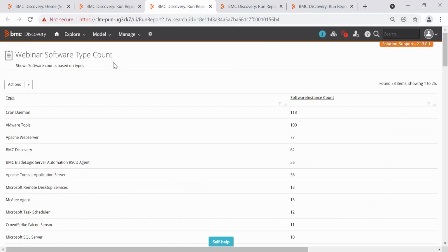The second custom report that we configured was to count the software types and provide us the number. So here we can see the first column is giving us the software type, and the second column is giving us the total count of how many times these types of software instances were found during the discovery.